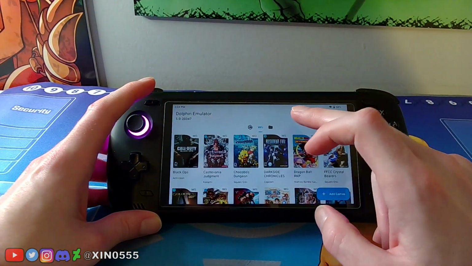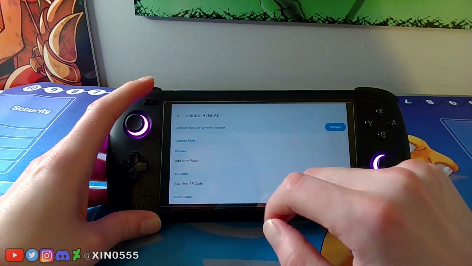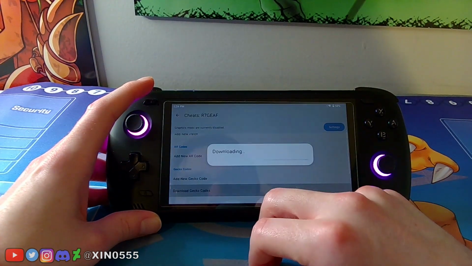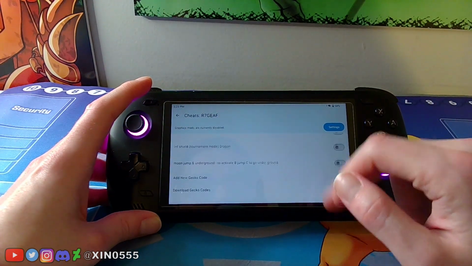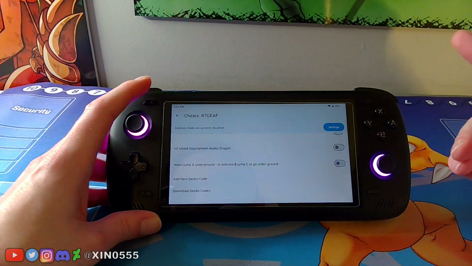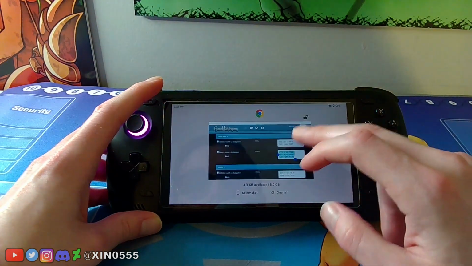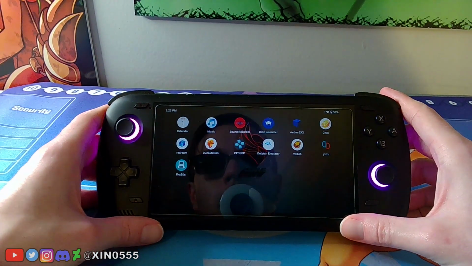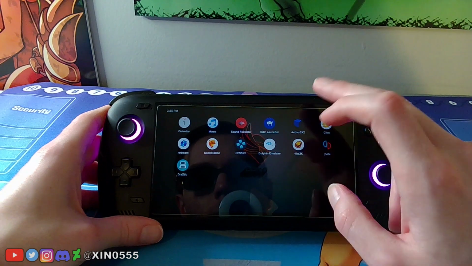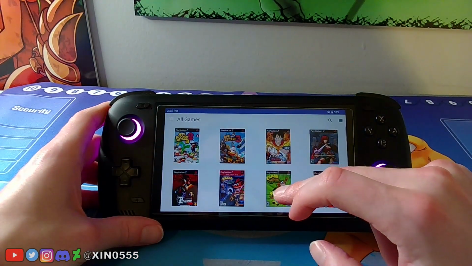Same thing with Wii. Edit cheat codes. Hit download. Usually when you hit download, if they have cheat codes, they'll just come up and you can just click them on and off like that. Very simple. Same thing with Wii, but that's how you cheat in the GameCube or the Dolphin emulator. Super simple, sweet. And now we'll show off the Aether SX2 emulator.